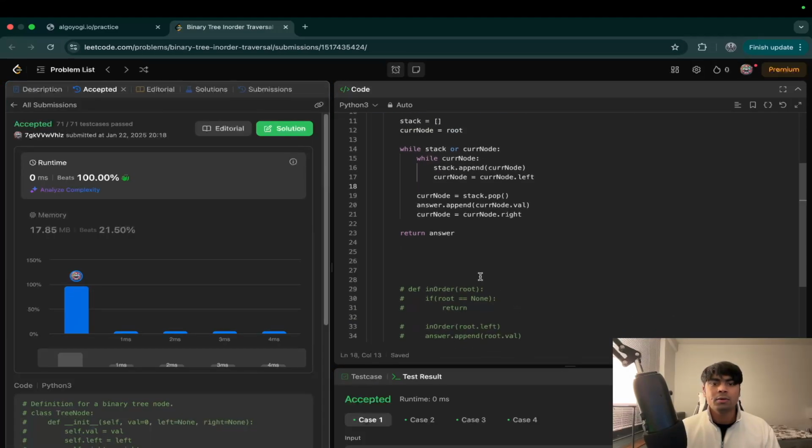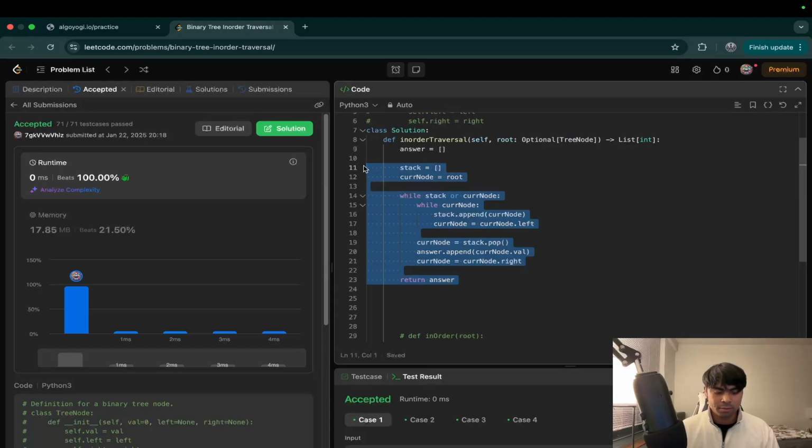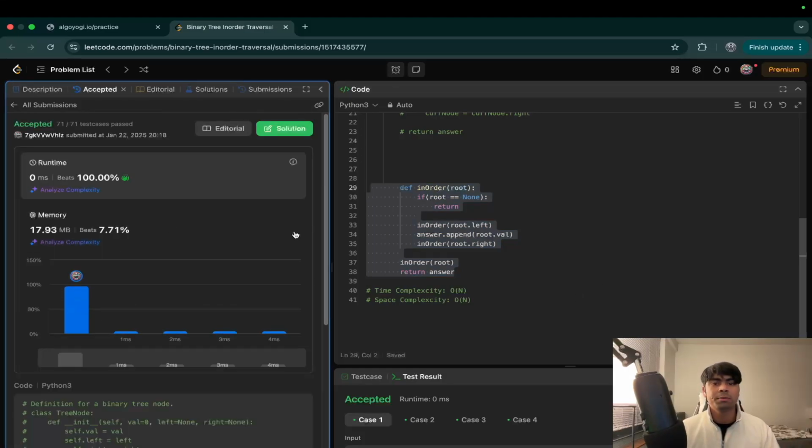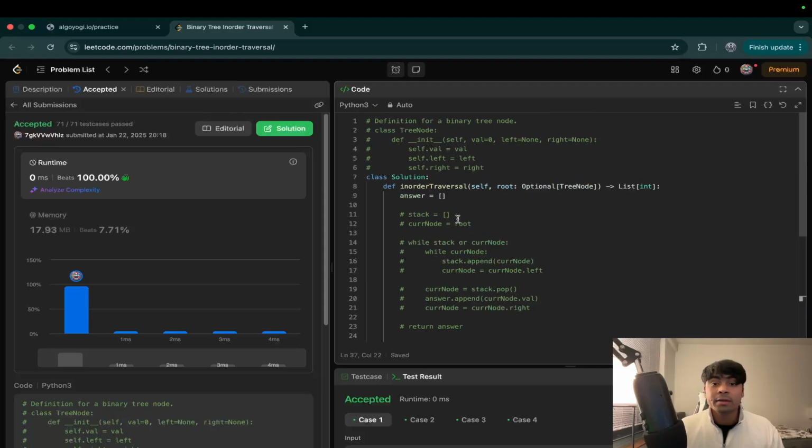And let's also submit this solution. I think they're both correct, so we're all good to go. 100%. Okay, we're done with in-order traversal.